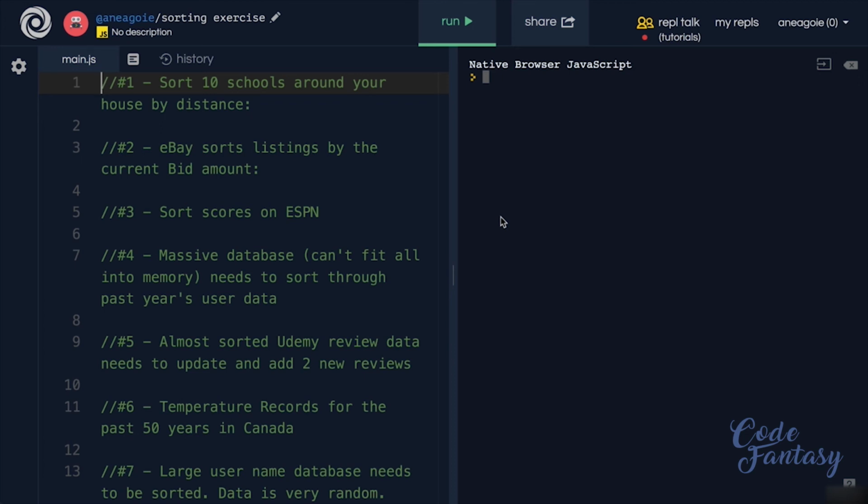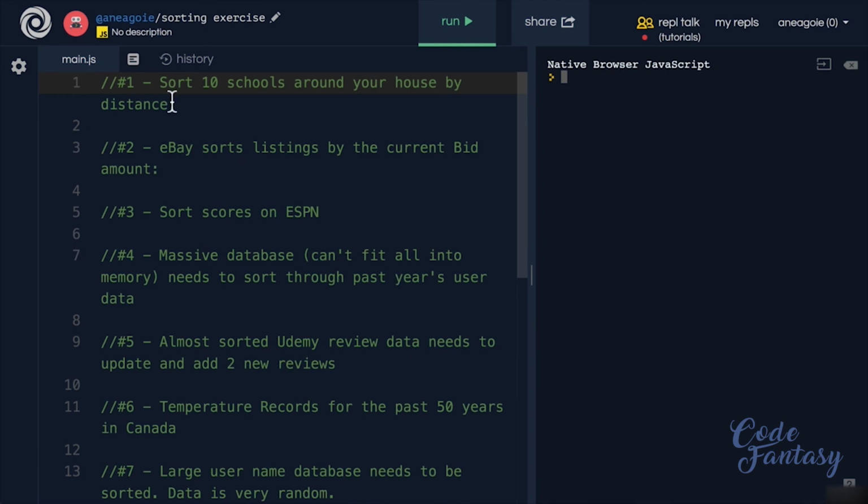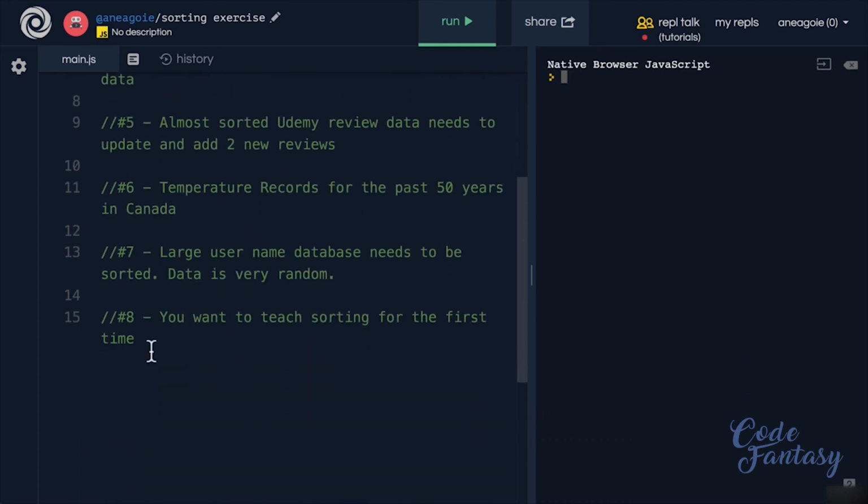So to prepare you for that, I have a couple of questions. And the questions are numbered here. And I want you to answer each question. If this was asked to you by your employer or boss, or maybe an interview, what type of sorting algorithm you'd use based on this factor. For example, we have 10 schools around your house and you want to sort them by distance. What type of sorting algorithm will you use? And you'll see here we have about 8 questions.